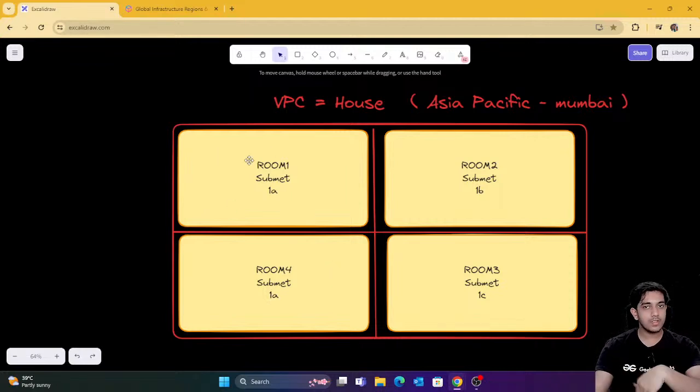That means this room is very secure for others. That means others can't access the data inside this one. Similarly, room 2 is very secure. Similarly, room 3 is very secure. Similarly, room 4 is very secure, right? For maintaining privacy, we make some separations like subnets.